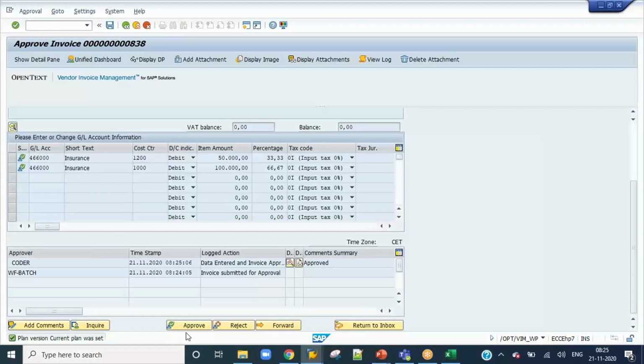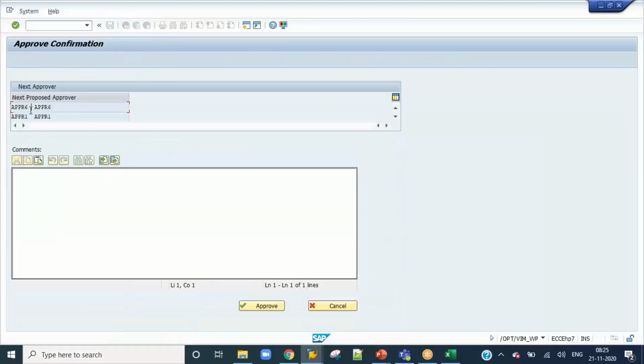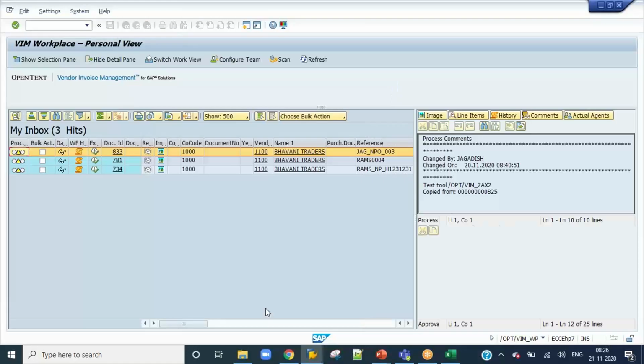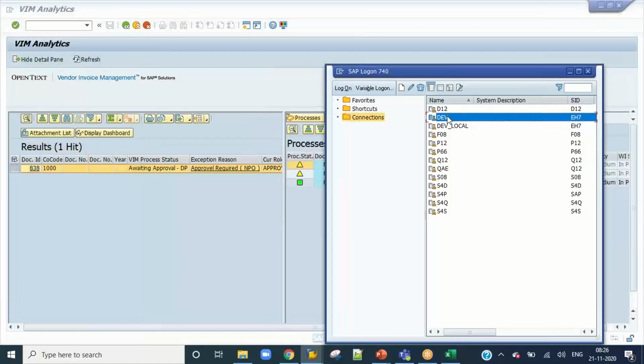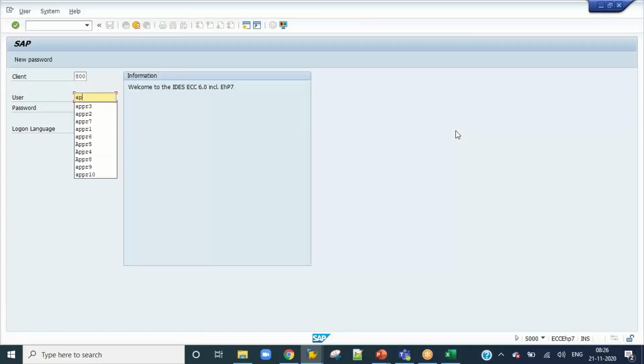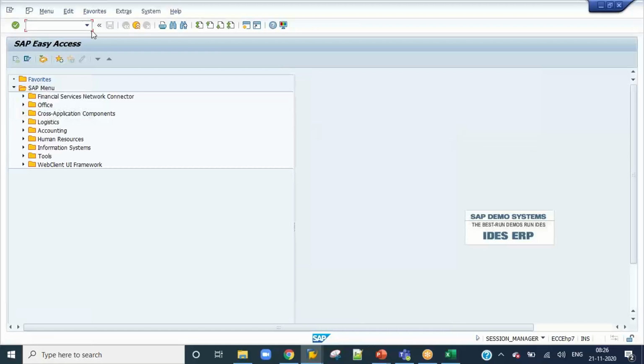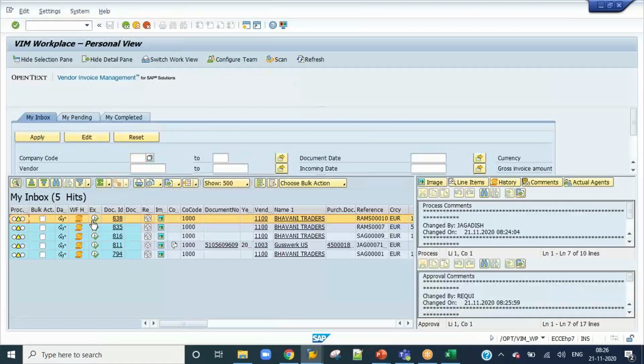So let me approve. Here, if I click on approve, see, two users are triggered parallelly. Line item one users, line item two users. So the approval workflow will go to both the users, and they will continue parallelly. So now I'll go to approver one, APPR one. So I can see my work item. So in the parallel flow, with all the line items, it will go parallelly. So this guy is approved.